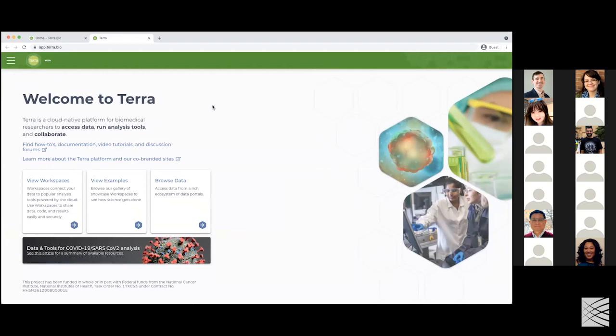And you're brought to this Welcome to Terra screen. There are some useful links if you're new to Terra here about finding your way to the knowledge base, learning more about the Terra platform and how we have co-branded sites with some other projects, and some links in these cards to view an example workspace. We're going to look at all those things in the course. I'm not going to spend a lot of time here. We'll get to those things.